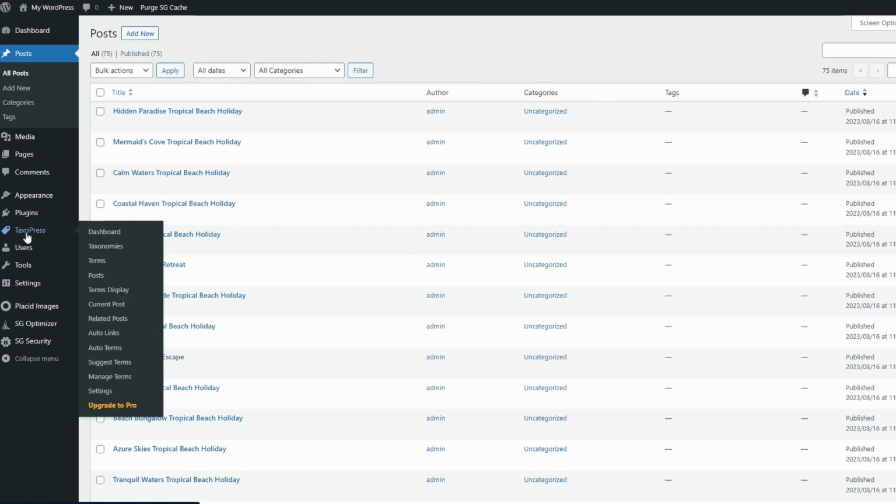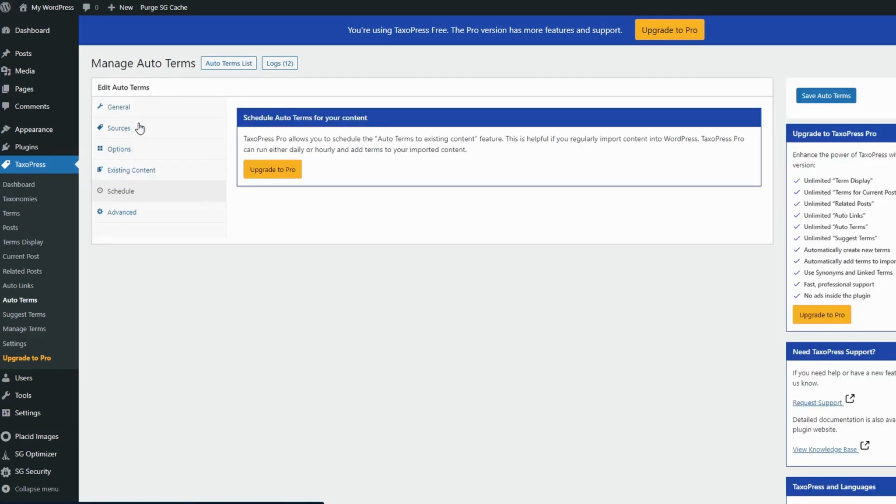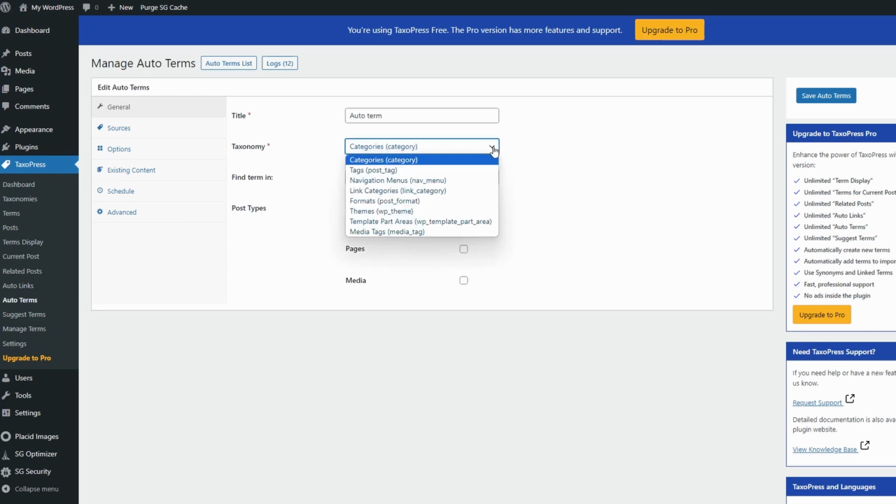So if we go over to TaxoPress and we go down to auto terms, now this plugin is free. So at the moment, the auto term is set to categories. And it will look at post types and it will assign categories based on the content it finds in the post. Now, to do this for your tags, all you need to do is go into edit and you go to general here. And then instead of being the categories that you're going to run it for, you change this over to tags posts, right?